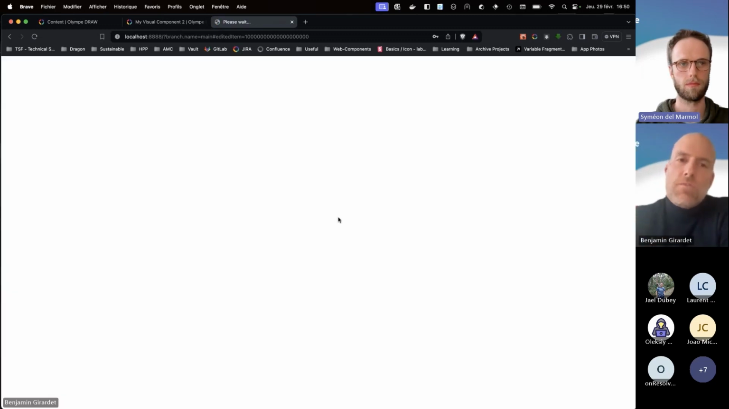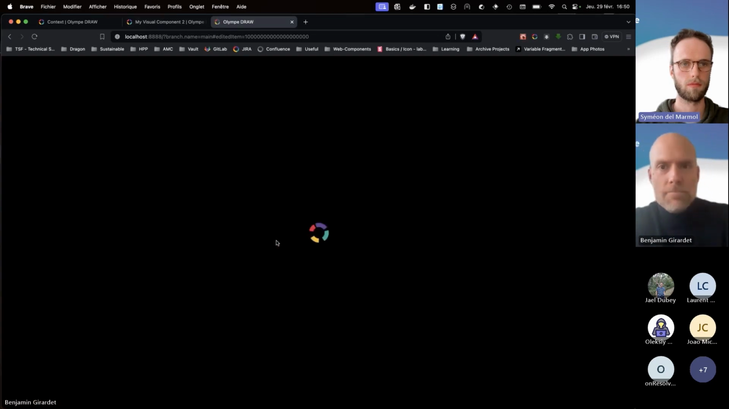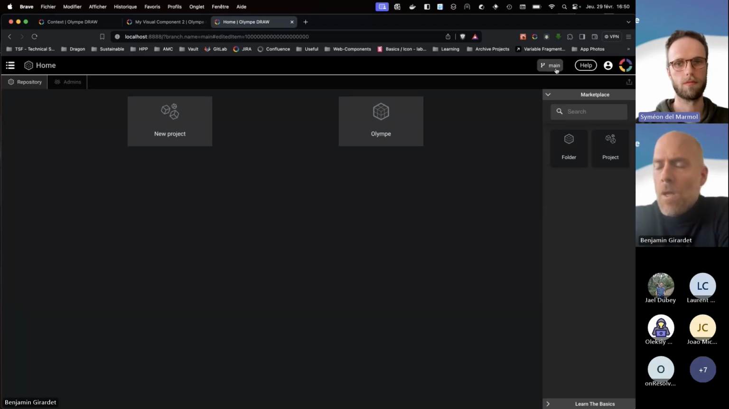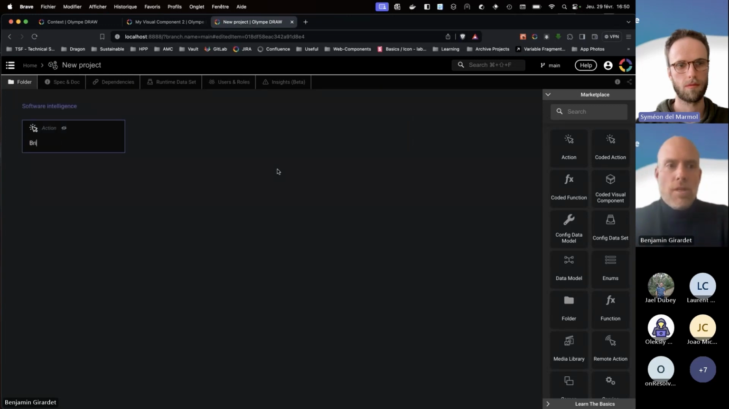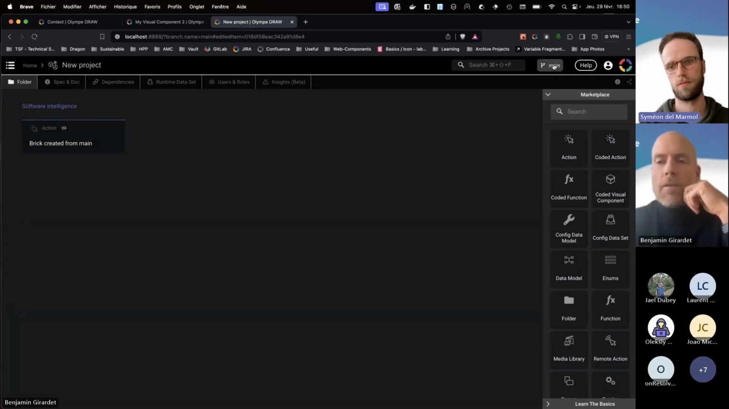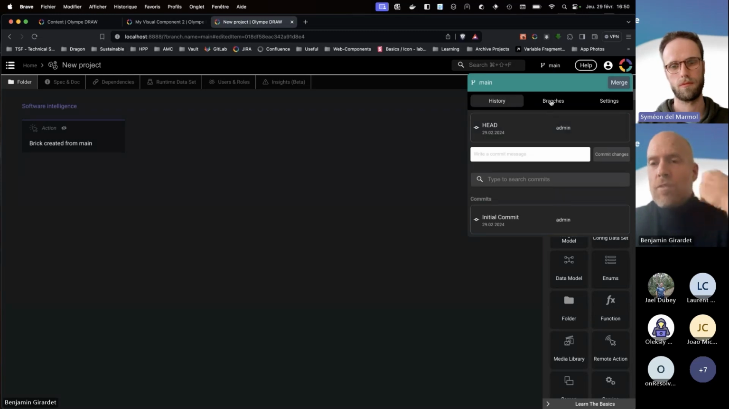Whenever we switch a branch, for now at least, and probably for the first release, it's going to reload the application. So now you can see we have a branch. We have kind of started branching on that instance. I can continue working. I can create a brick, created from main. For now, everything that is done on main is not really tracked, but I can create branches to start tracking.